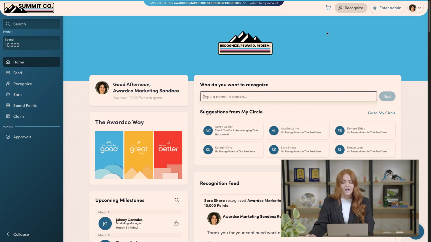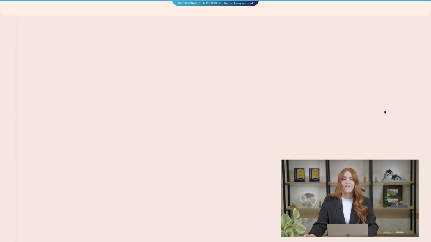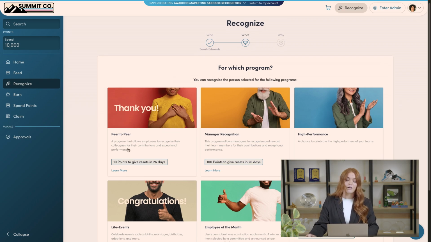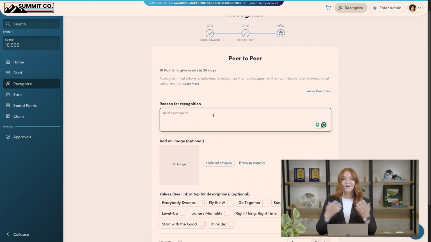So let's go ahead and get into it. We're here in the platform. Here at the top, you see this widget of who do you want to recognize? And it is as simple as coming here to Sarah Edwards. We will say that Sarah Edwards helped us on a really important project, and we really just want to give her a huge shout out for all of the contributions that she has given. She is one of my peers, so I want to give her a recognition through my peer-to-peer program, and we have set the limits available to give 10 points per employee per month. So I want to say, great job, Sarah. Thank you for all you do.